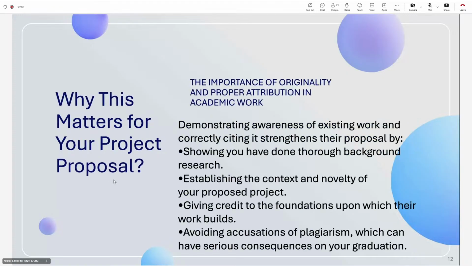So the importance of originality and proper attribution in academic work. Your work is considered academic work because it will demonstrate awareness of existing work, and correctly citing it strengthens your proposal by showing you have done thorough background research. You have seen what other people have done. So it can also establish the context and novelty of your proposed project. Okay, giving credit to the foundation upon which your work builds, and to avoid accusation of plagiarism.